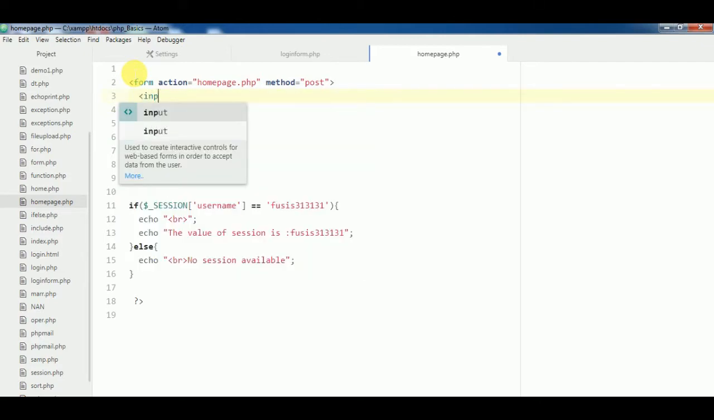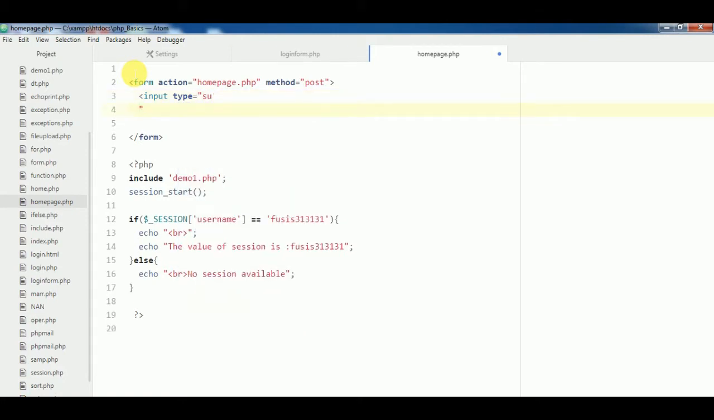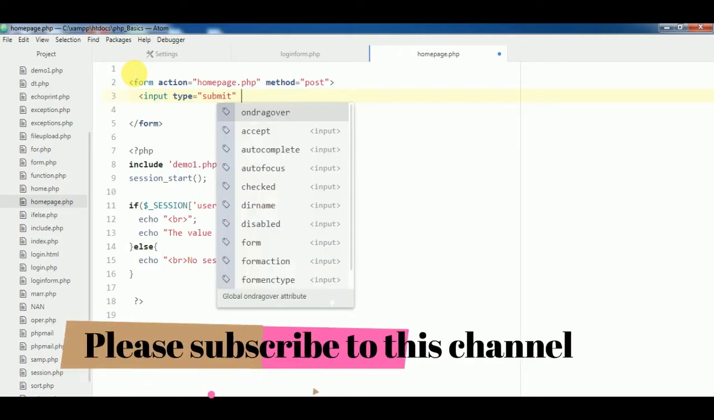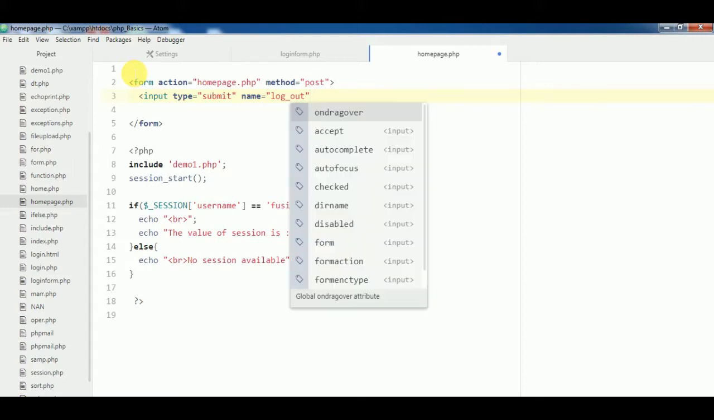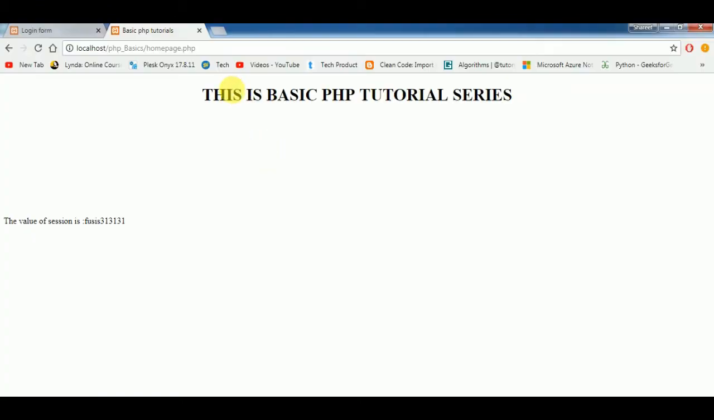and its method will be post. And then I will create an input type submit, and name equal log_out, and value will be equal to log out. Let us see this on the browser.